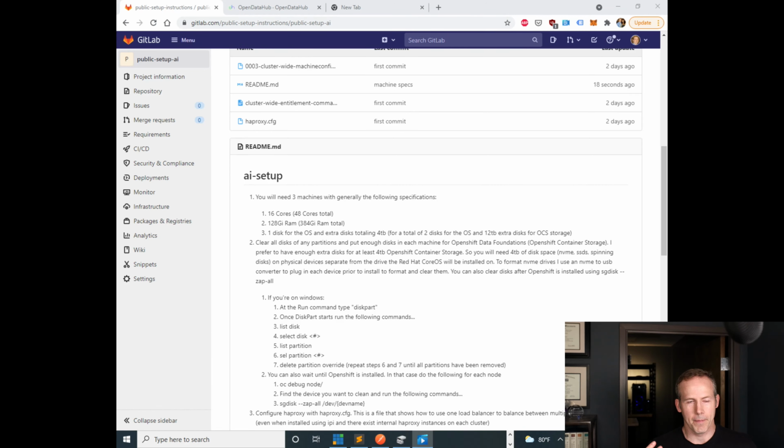One of the lessons that I had to learn the hard way is make sure that you clear all of the disks. You'll see here in the second step, clear all the disks of any partitions and put enough disks in each machine for Openshift Data Foundations, what used to be known as Openshift Container Storage. So I prefer to have extra disks for at least 4 terabytes of Openshift Container Storage. If you have it, you can put more disks in.